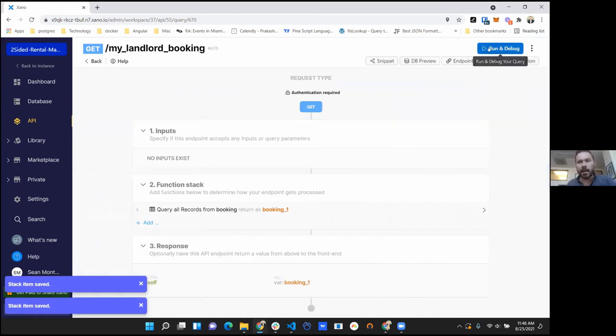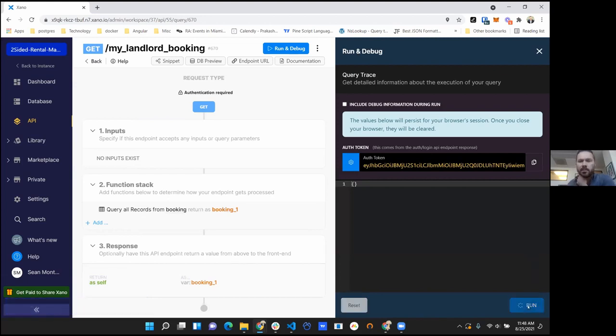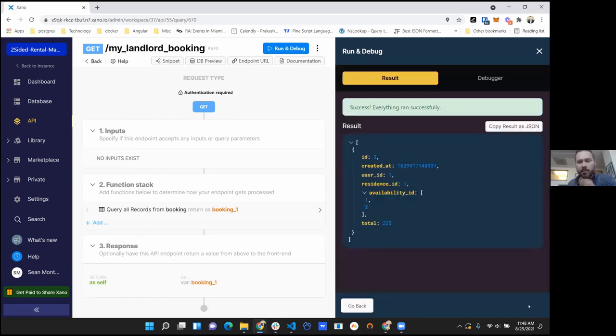All right. So if I rerun this, it technically should not return anything because this is, I believe, Sean's token. If I change this to Prakash, it should because he's the owner of the property. All right, there we go. I think we can pause there.